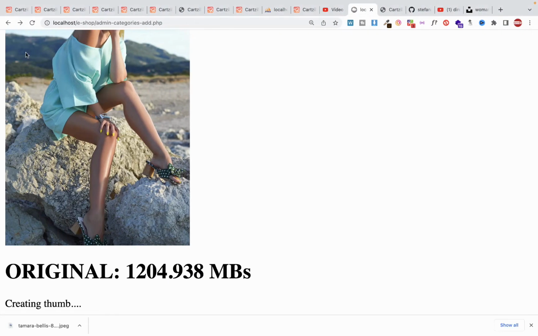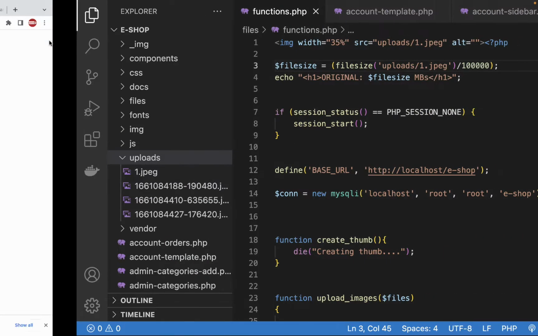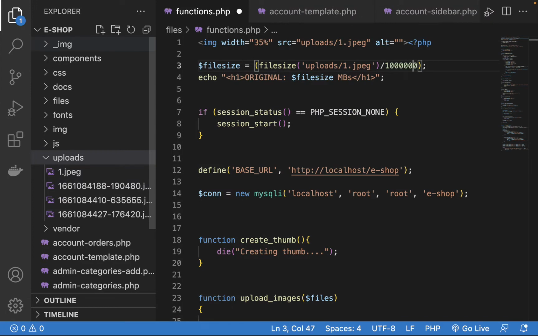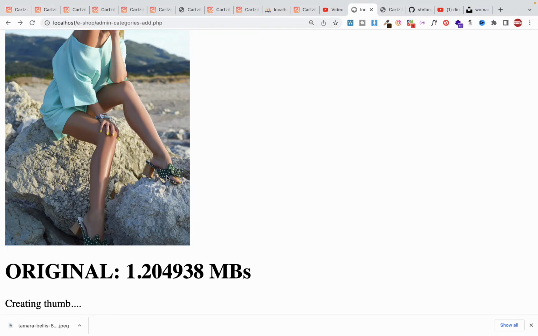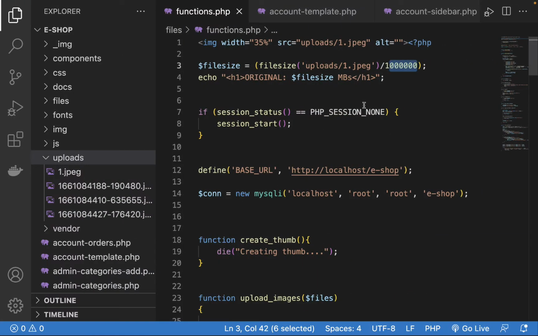It's in bytes. I think it's 10,000. Okay. How many zeros is 1, 2, 3, 1, 2, 3, 1 million bytes. Okay, so it's 1.2 MBs. That's the original file. It's 1.2 MBs, and we are displaying it on the screen.